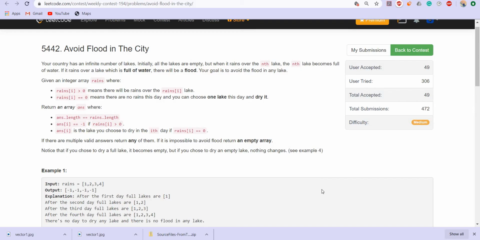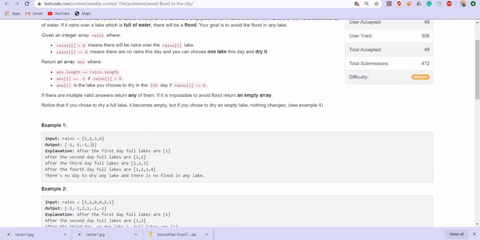Now let me explain to you how to approach this problem. In the very first example, it's obvious. When it is given that it is going to rain on lake number 1, only lake number 1 is filled. Similarly, when it is going to rain on lake number 2, lake number 2 is going to fill as well, but there's no repetition.